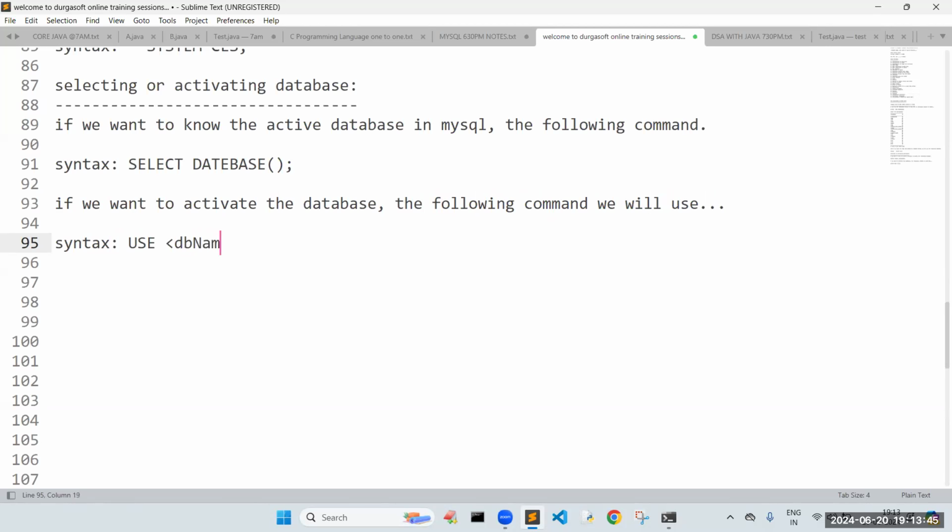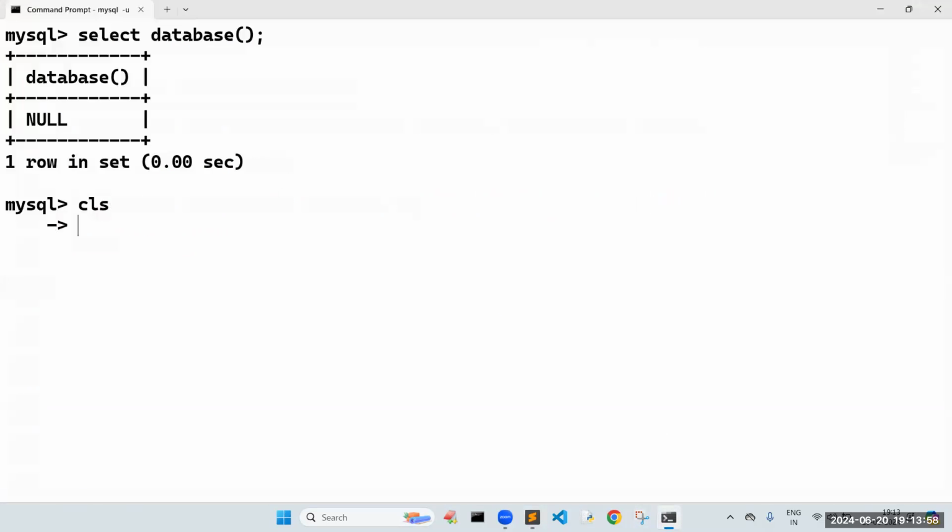I am going to take that DB name in small letters. Sir, if I am taking it in small letters, what is the meaning? It is user defined. Any name you can take, it need not be the same name. So now I am going to open the command prompt and see what will happen.